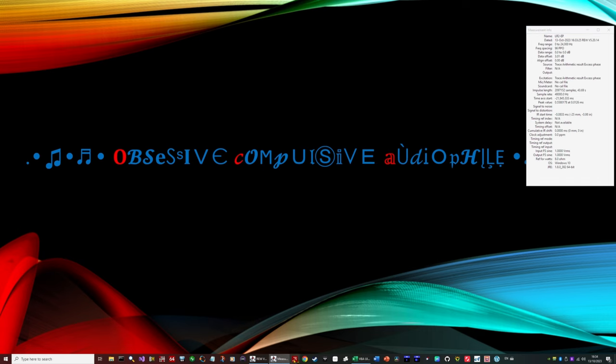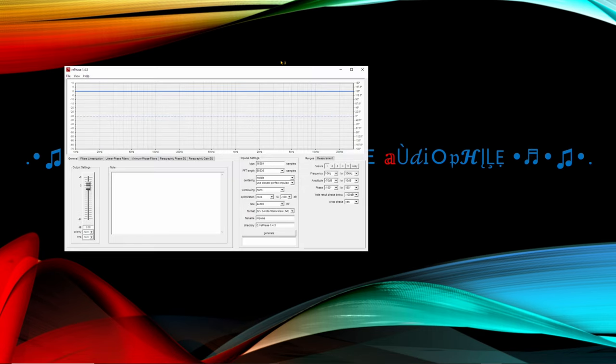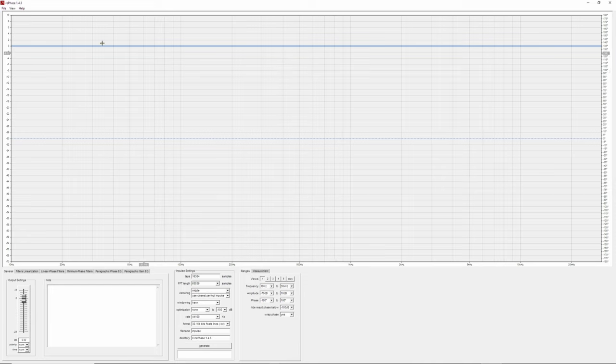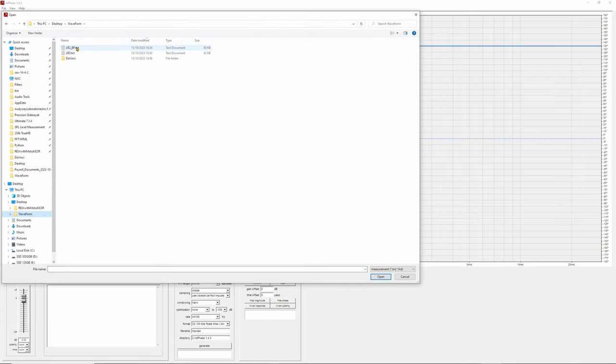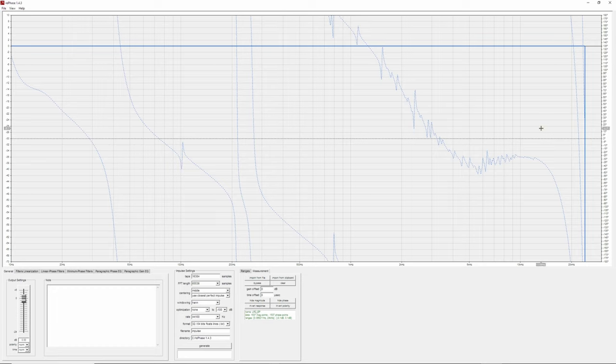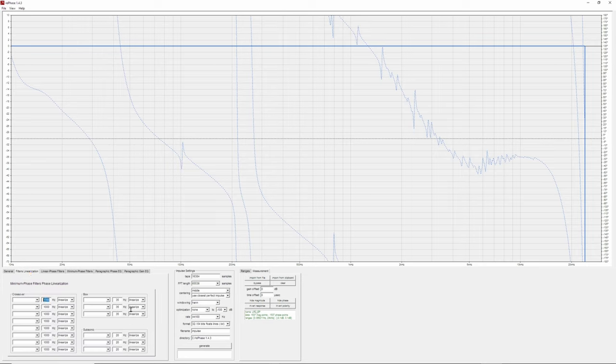Now open REF. My REF is also buggy these days, but it will do the job. Now measurement, import from file, LR2 excess phase. Here comes our excess phase. Now you know your crossover frequencies. You should. Mine has 2 crossovers.